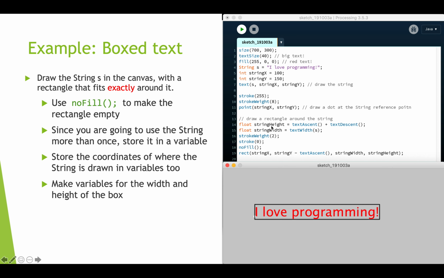Now, to do this, we need some new variables. So string height. How much space do we need? How big does that rectangle need to be? How tall? And so we're going to add together text ascent and text descent. And then we need string width. And so we call text width, and we pass in s, our actual string. And that tells us how wide our rectangle needs to be. And then we simply draw the rectangle.